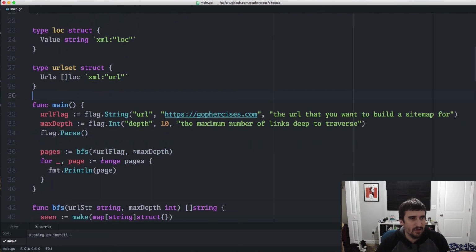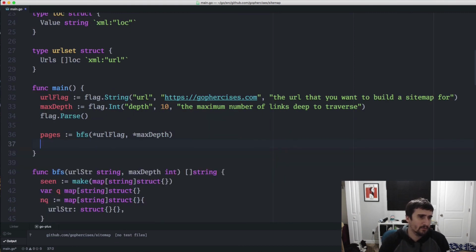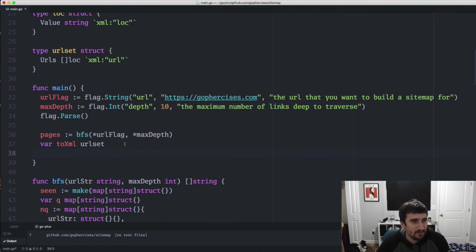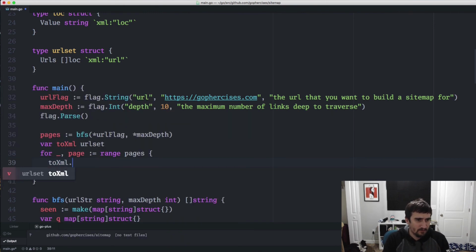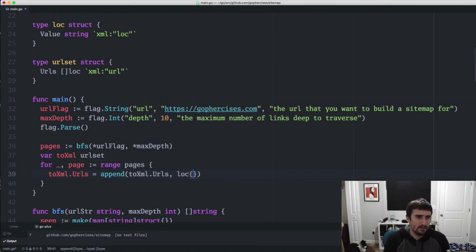All right, so let's go ahead and try it and see if it works. Coming down here, let's get rid of this print line stuff. Once we get all these pages, let's do our toXML, and this will be a URLSet. I'm naming the variable toXML because it's what I'm using to get XML. I wouldn't have to name it that, but that's fine. We're going to say for page in the range of pages, toXML.URLs equals append toXML.URLs, and we want to append a loc, and the value is going to be the page.